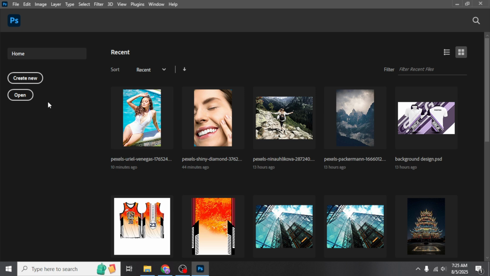First off, you'll want to open Adobe Photoshop on your computer. Once you've launched the program, take a moment to familiarize yourself with the workspace, especially if this is your first time using Photoshop. With the software loaded, our journey begins by creating a new canvas. To do this, head to the File menu and select New.